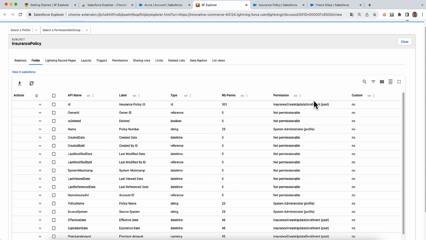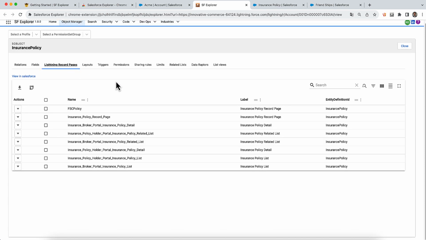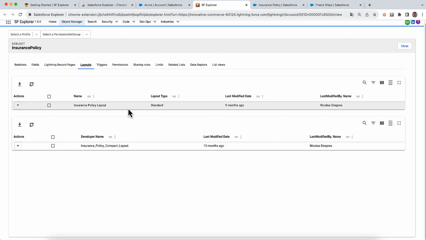This table is what we see across the board in Salesforce Explorer. One aspect is the Lightning pages, the Lightning record pages, and again, the same principle: you can access it from here. Every time you see a record like this, you can jump into the detail of the record, which will give you additional information. We'll get through this a little later. There is a layout, so here you have a standard layout and the compact layouts.